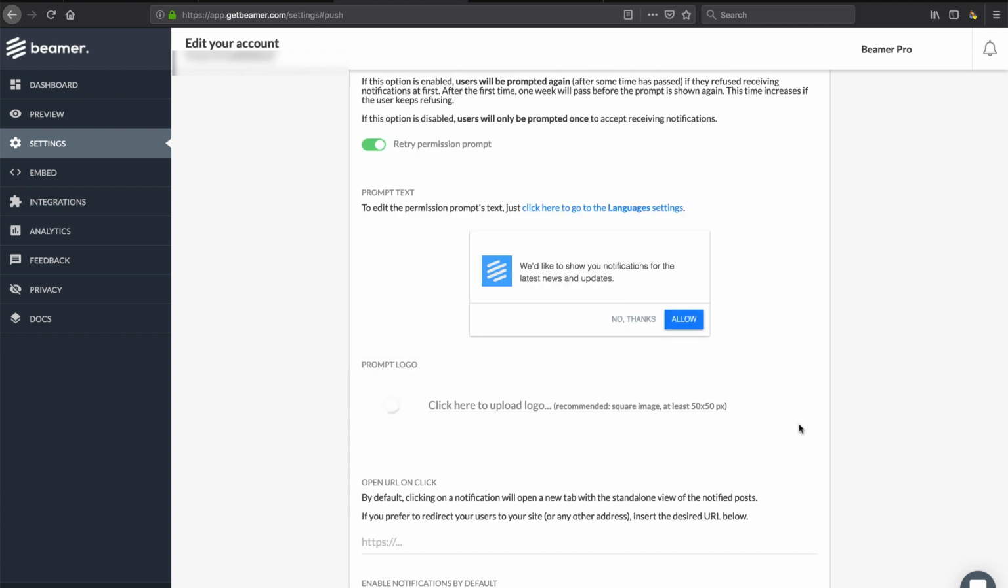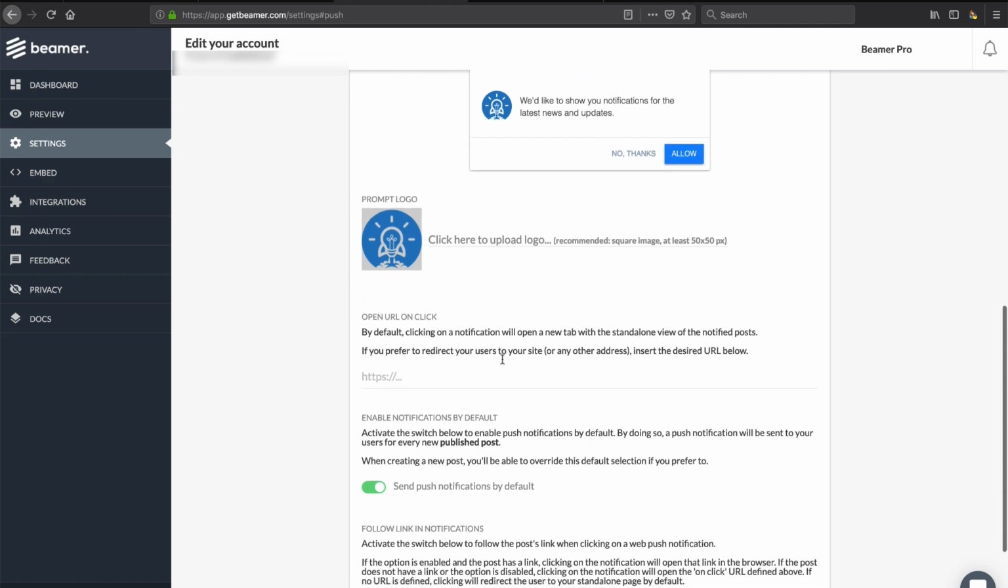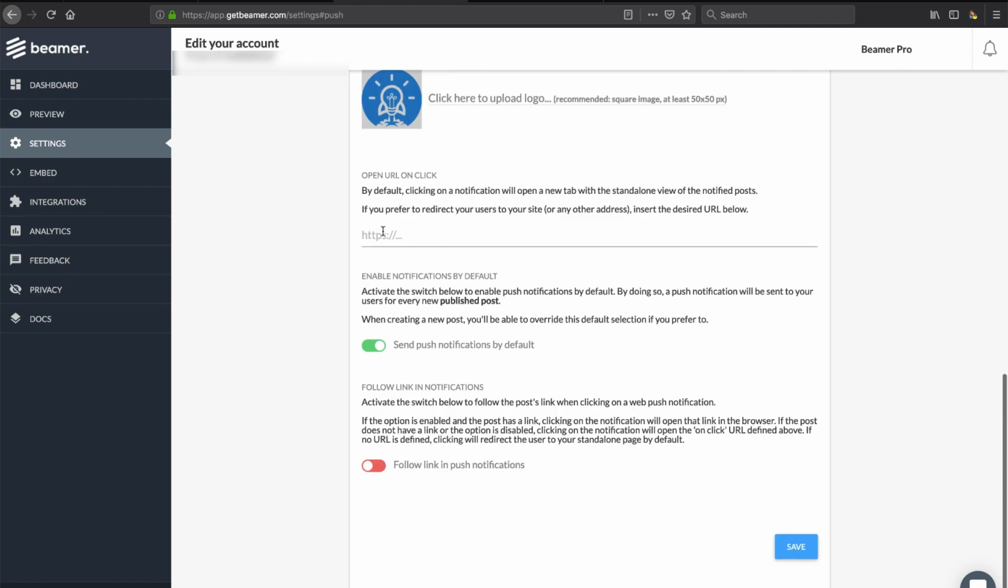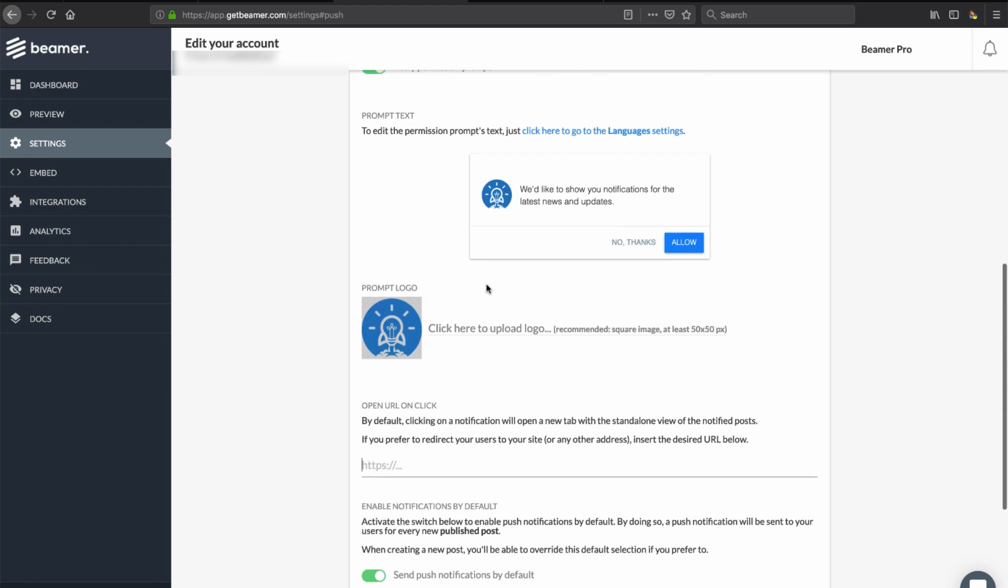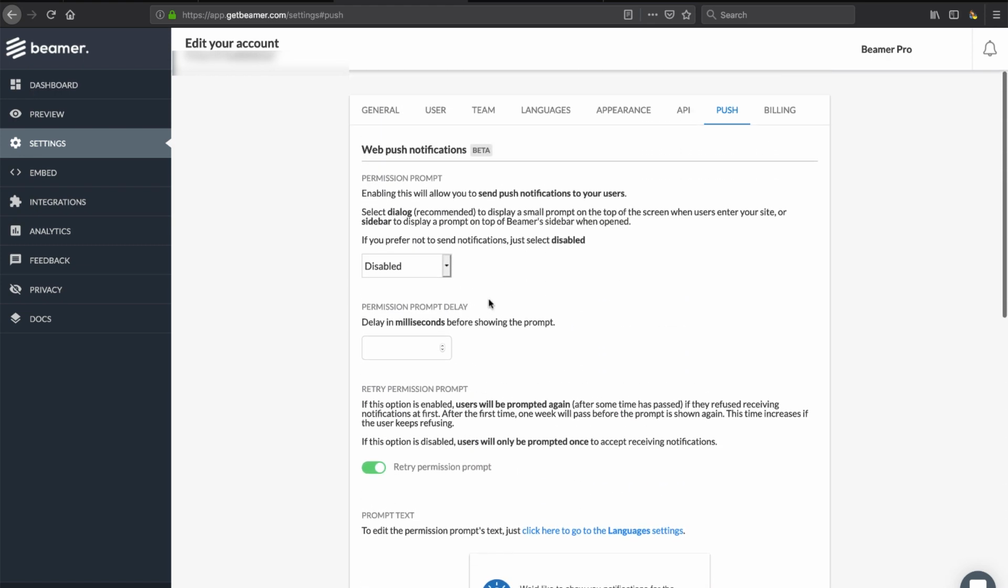Let's bring that in. And they say at least 50 by 50, so I got a nice little logo of just my image part that I will put in there. And then I can put a hyperlink. I'm going to leave it blank because by default, if they do click on any of my push notifications, it's going to take them to the direct page of my post, which is what I want to do in this particular case. And now you'll see that I can determine how I want to send that push notification.